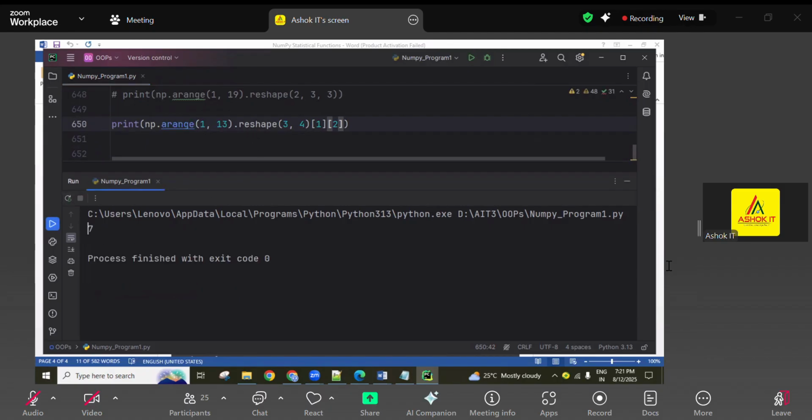Okay. So now I created one array that is reshaped with 3 rows and 4 columns. After that, I access the index 1 row, and from that, I access the index 2 column, and that is printed. In a single line only, I created all the points.